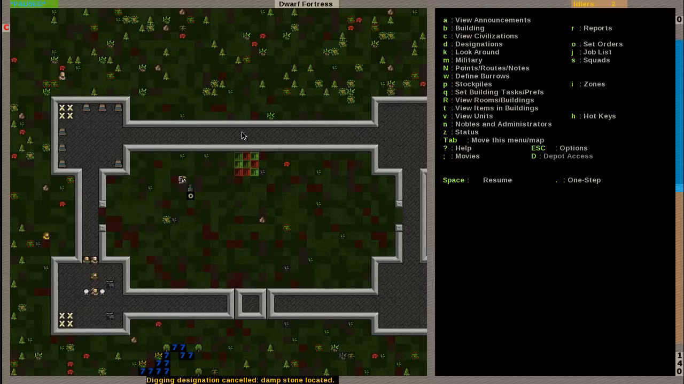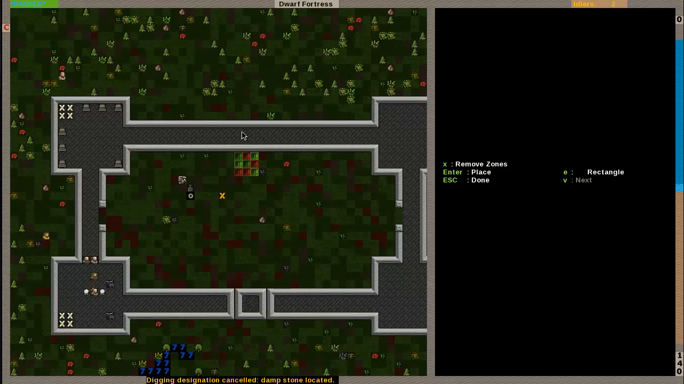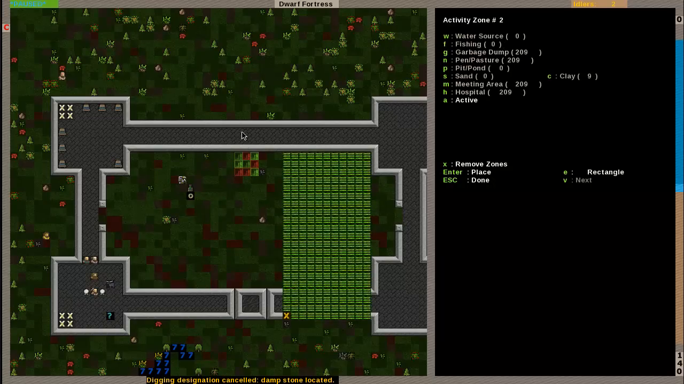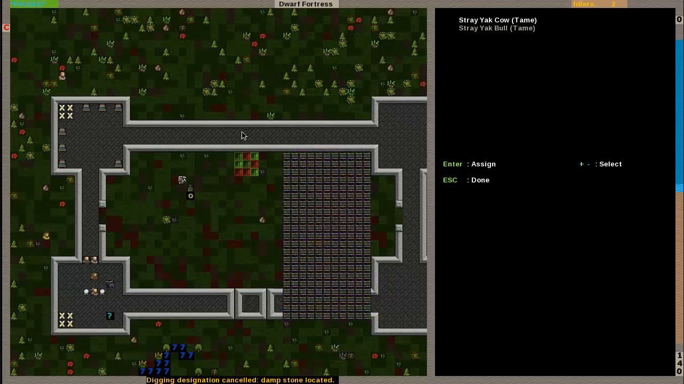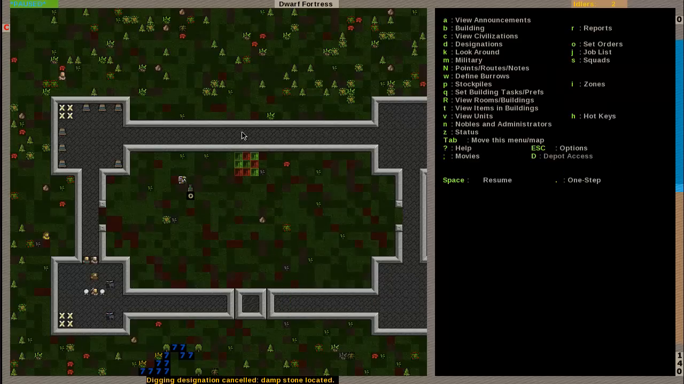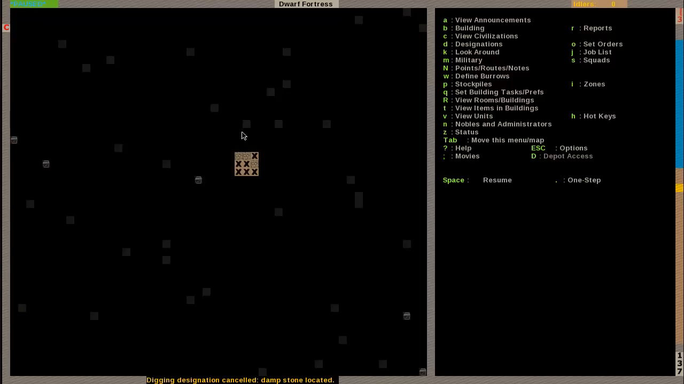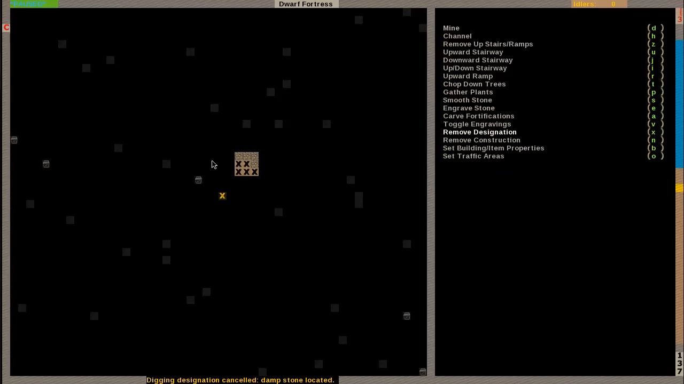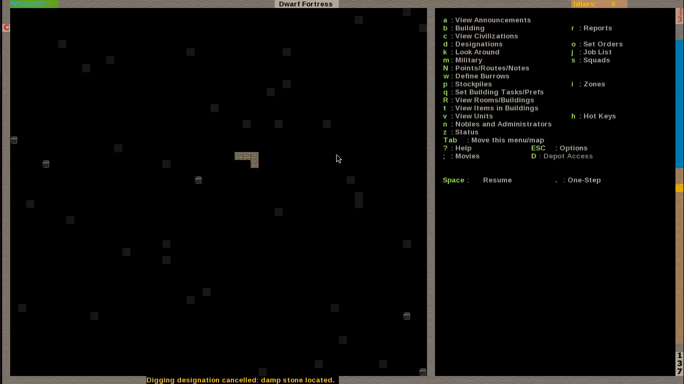What are you gonna do? And I also have the little areas right there. And from here we can also set up more zones. We can set up this little zone right here. A little bit too much, but who cares? We'll set it as N for pen and pasture, and have the two yaks go over there like that. More damp stone. I'll just remove all these. I did not think we had an aquifer here.